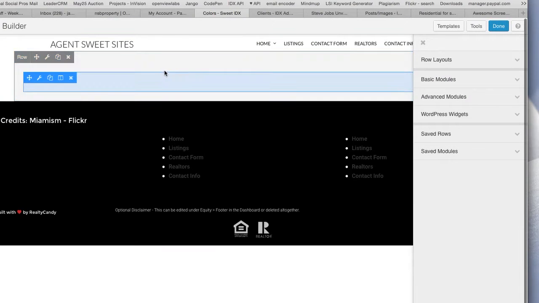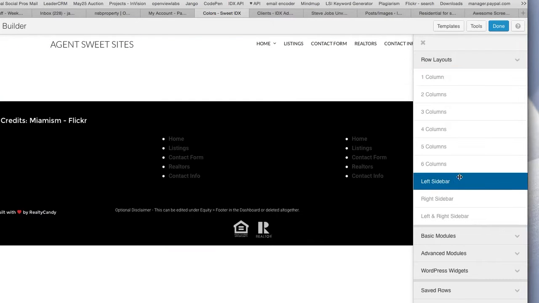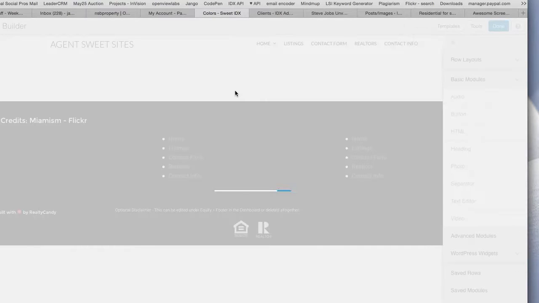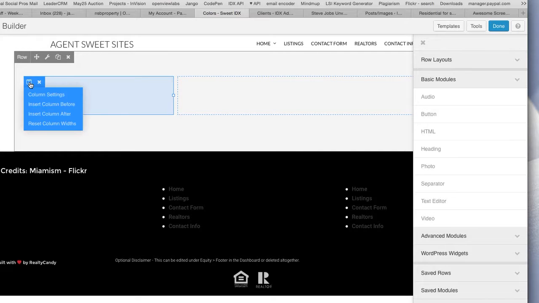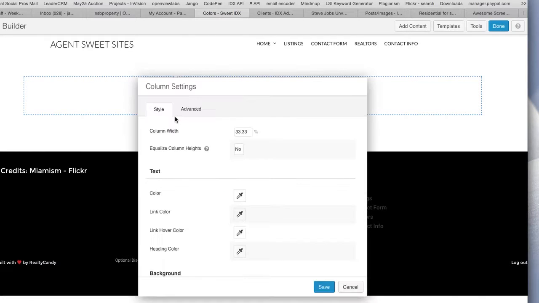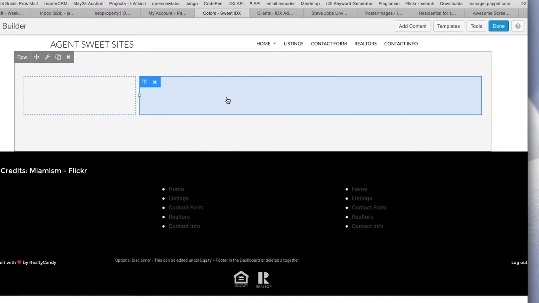What you do is come over here, get a row layout, and what we're going to want is a left sidebar. Okay, so we can actually adjust the size of this. Let's see if it lets us. So, we're going to say that maybe that's a little too big. Let's see what 25% looks like. So let's say that looks more like what we want.